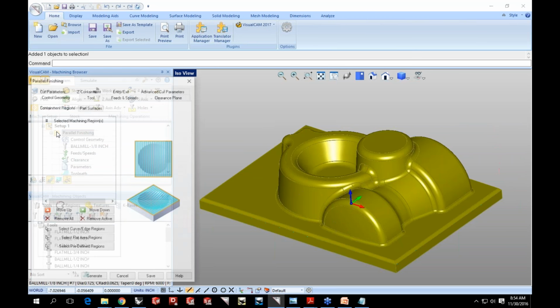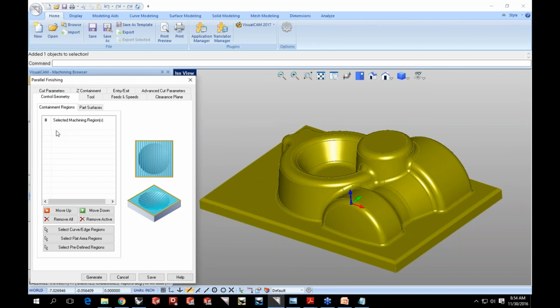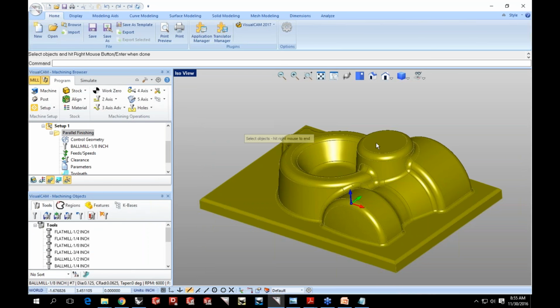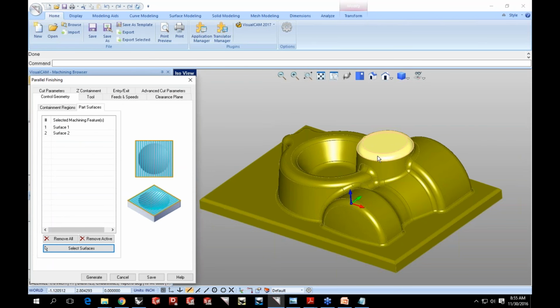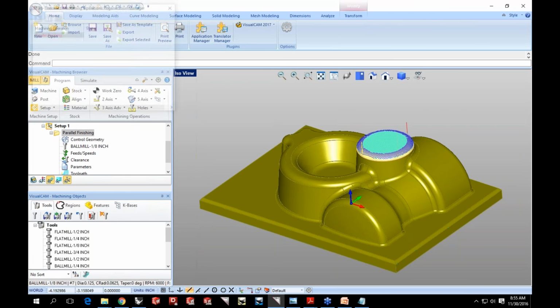When you go into a machining operation, let's say in this case it's a 3-axis, you will notice that there's a new tab in here called Part Surfaces. Selecting Part Surfaces will allow you to pick a surface or a bunch of surfaces for machining. So I can click on Select Surfaces, and I can make my selections in here. Right mouse button click, and then select Generate.